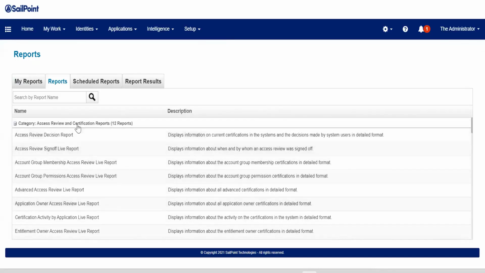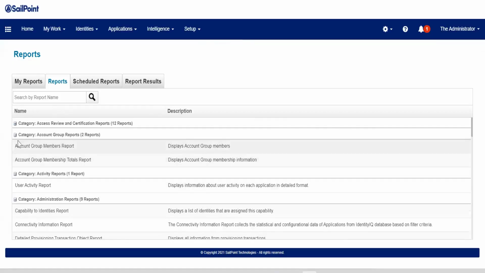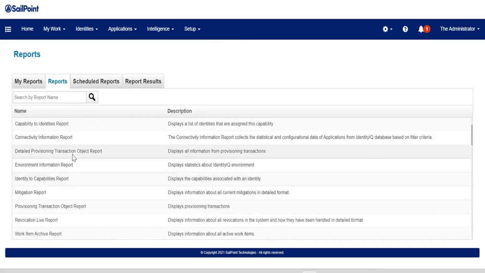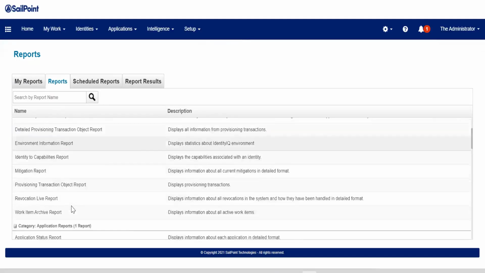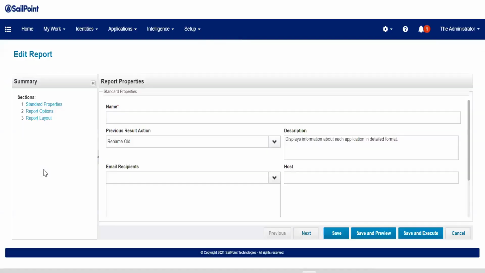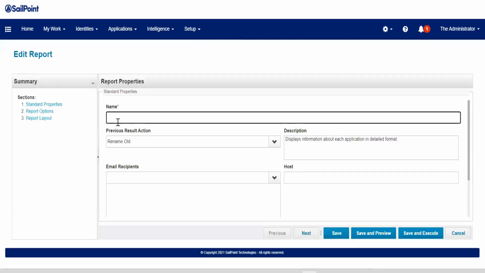For example, this is Access Review Certification, which we have not covered, so I'm skipping this one. Let's say Administrator Report. Let's say Application Status Report. You click here and provide a name, test application. OK.